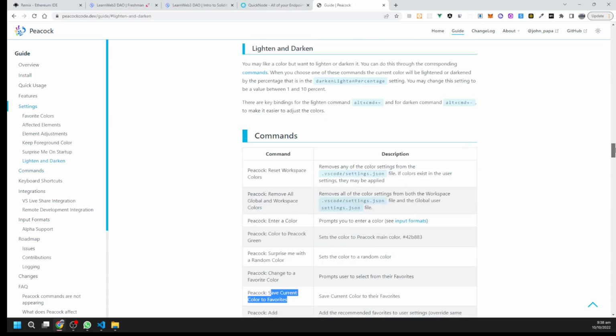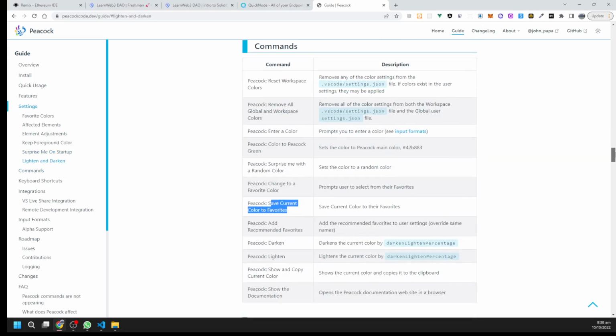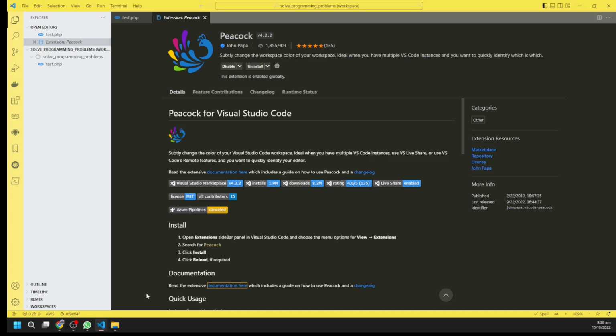So let's say you are working on PHP or Python or any other language which are not mentioned in the list, so you can create them custom also. Now reset the color, so the color is reset. So you can also reset it after you have worked on it, or you want to change the color.